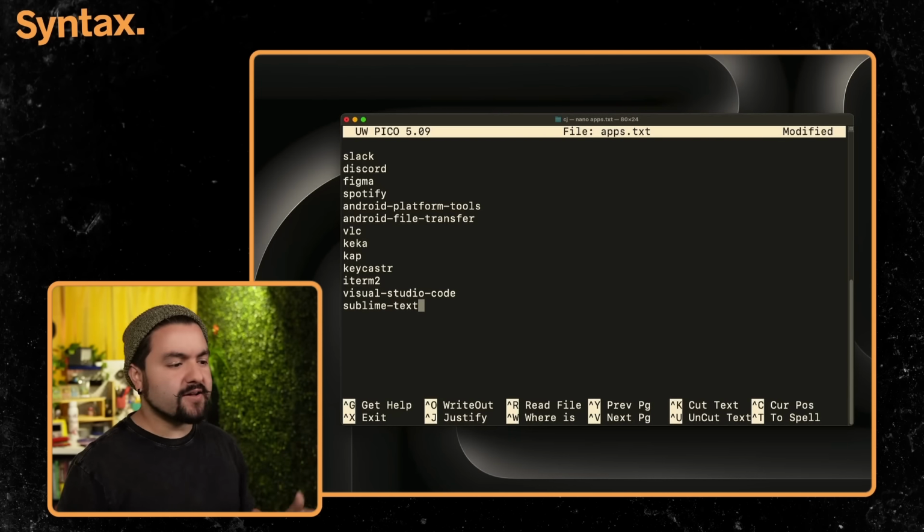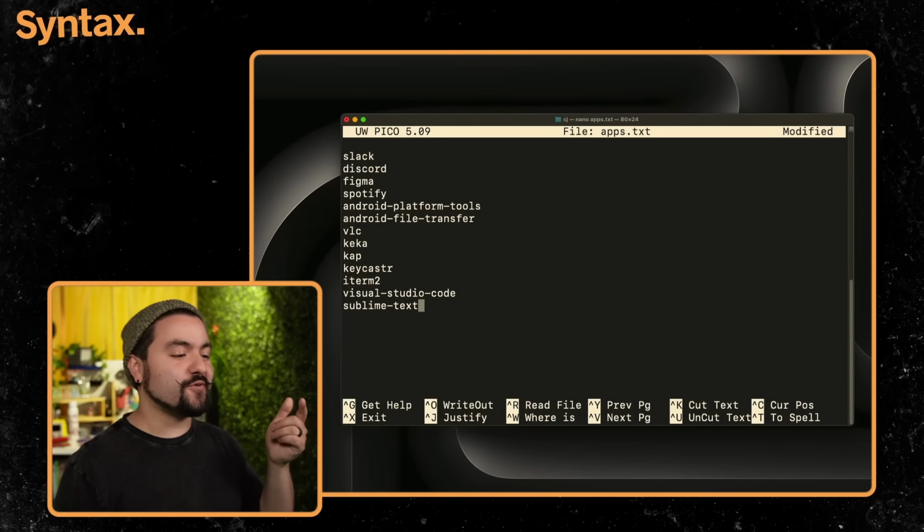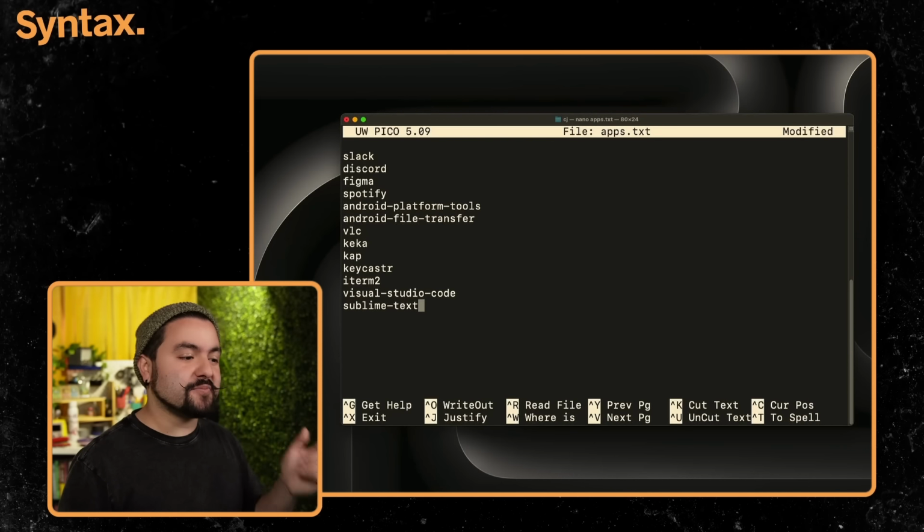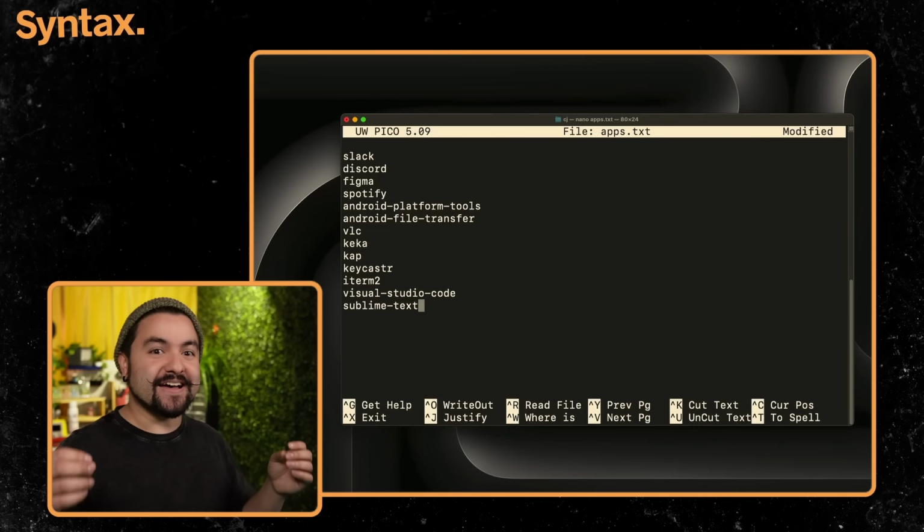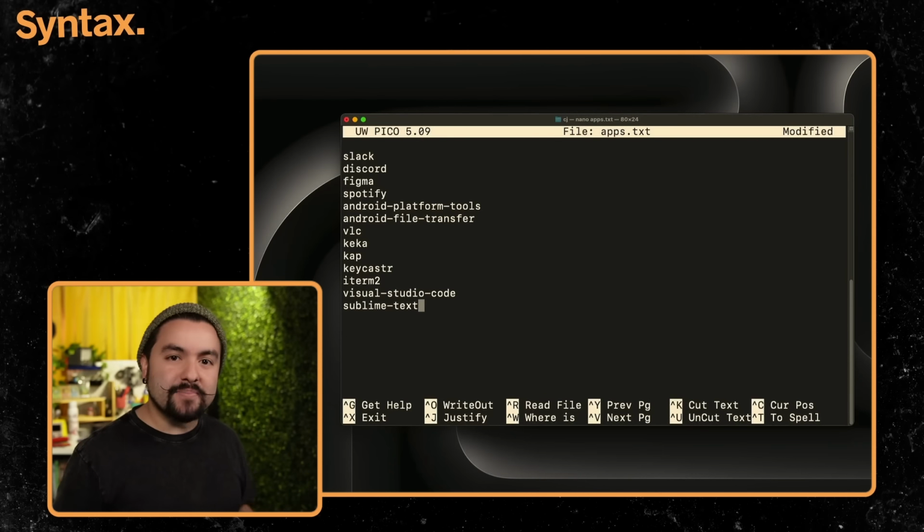Now, I'll give you a quick rundown. I use Slack and Discord for messaging, Figma for editing images, Spotify to listen to music. I use an Android phone, so Android Platform Tools gives me the ADB debugger. Android File Transfer lets me transfer files from my phone. I use VLC for watching videos. Keka is a replacement for the archive tool, so it lets me unzip and unarchive 7-zip files and RAR files. Cap lets me quickly and easily create screen recordings. Keycaster will show the keys pressed on the screen whenever I'm presenting.